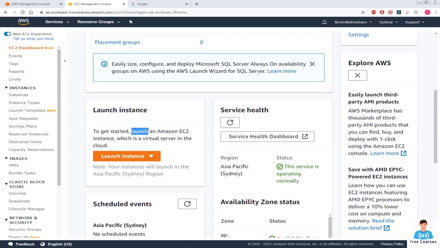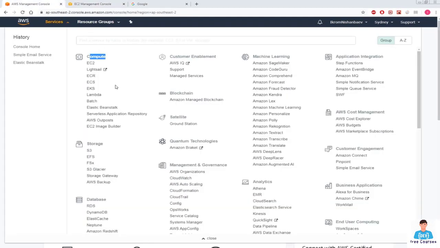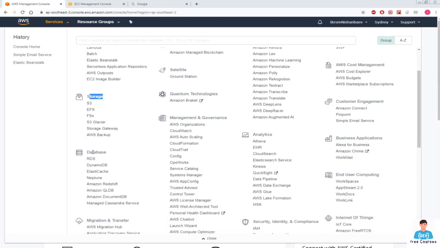You can read here, launch an Amazon EC2 instance, which is a virtual server. So you can launch this kind of virtual server in AWS and build your own infrastructure. In other words, you can integrate this virtual server with other AWS services. For instance, there are other services like the storage service, S3, or databases. Under database, you can see there are several databases, right? DynamoDB, ElastiCache, Neptune, etc.